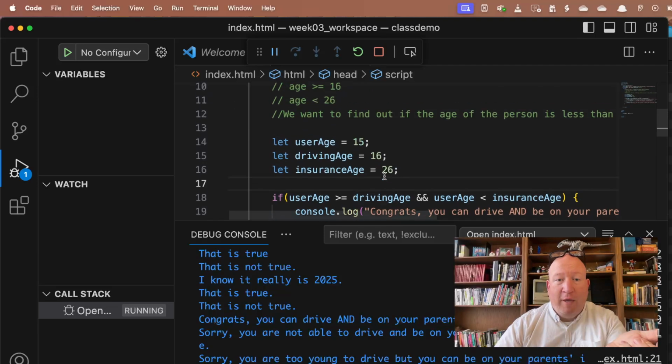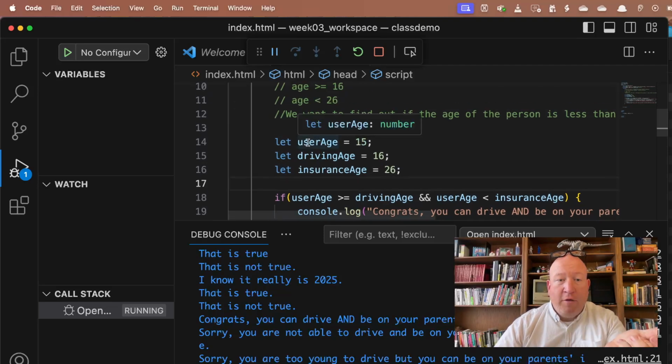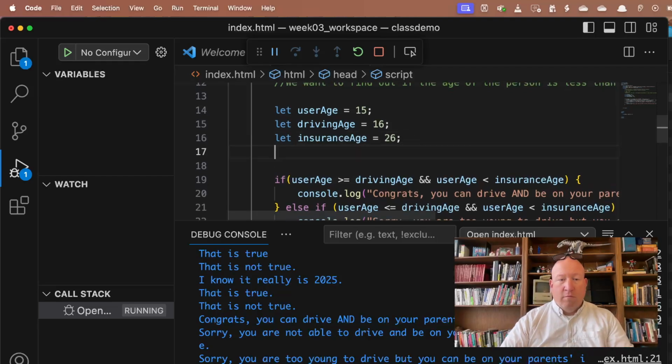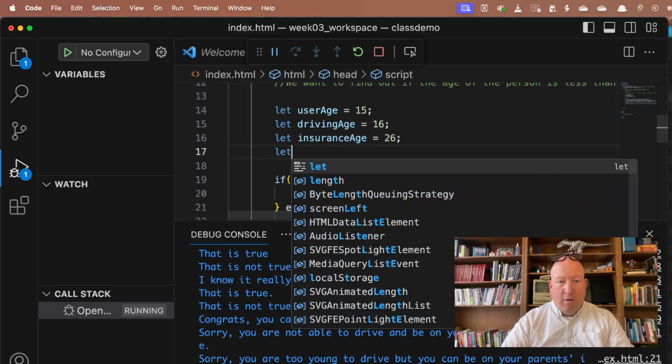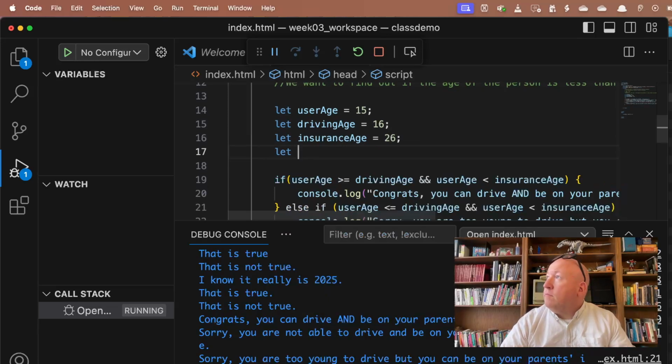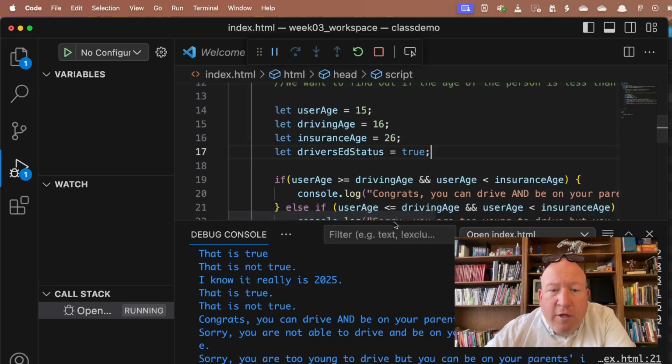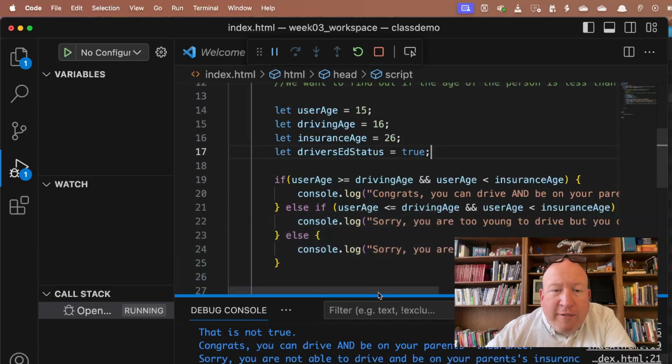Well, one of them might be the user age, and then we're going to let driver's ed status be true. Okay, so what am I doing with this? It's a really good question.